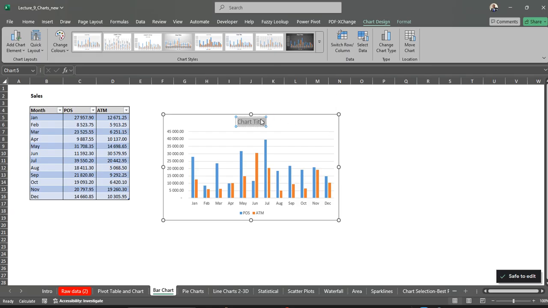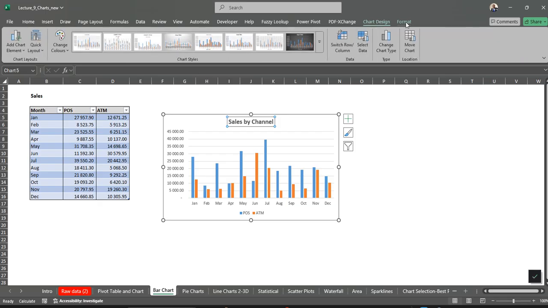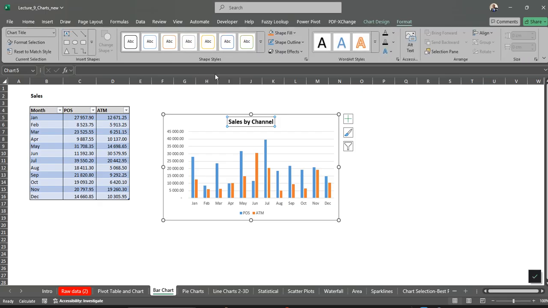You can say sales by channel. So sales by channel, we can highlight here, and we want to bold it. We can come on home. You can give it a bold name, something like this. Maybe you would want to give it a border, but I don't want to do that. I just want it to be plain, something like this.